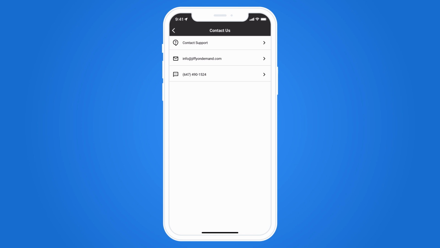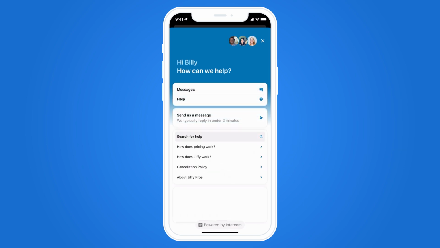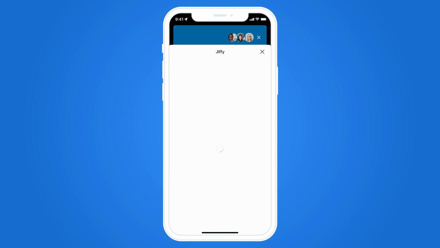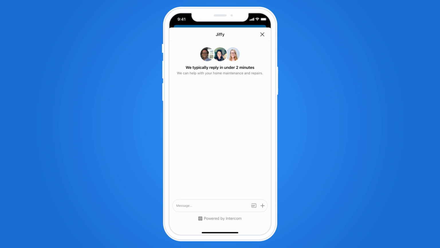To chat with support, choose the Contact Support button. This will bring you to our chat feature. Simply click Send us a message and a new chat will be created. For general inquiries or help with clients, we recommend starting a new chat.